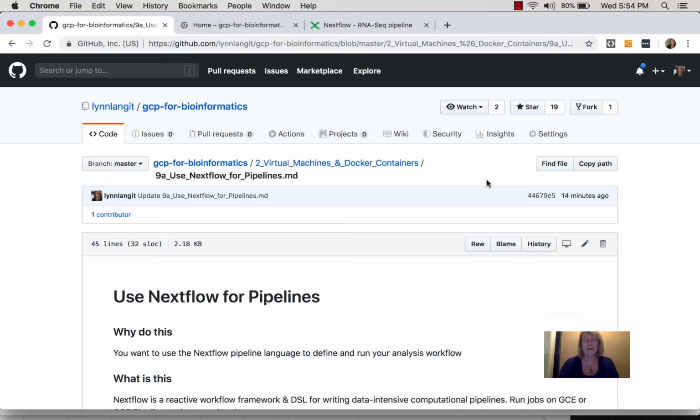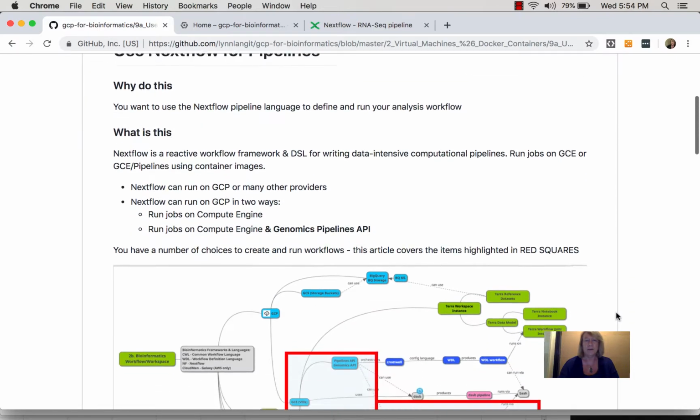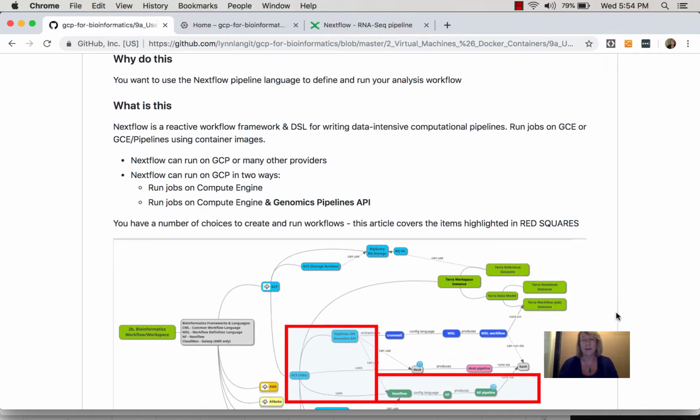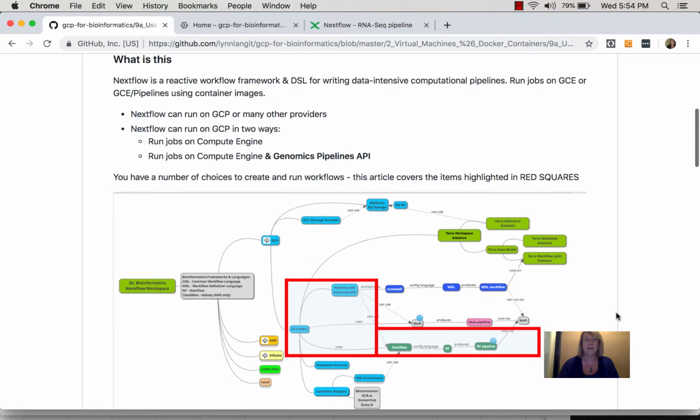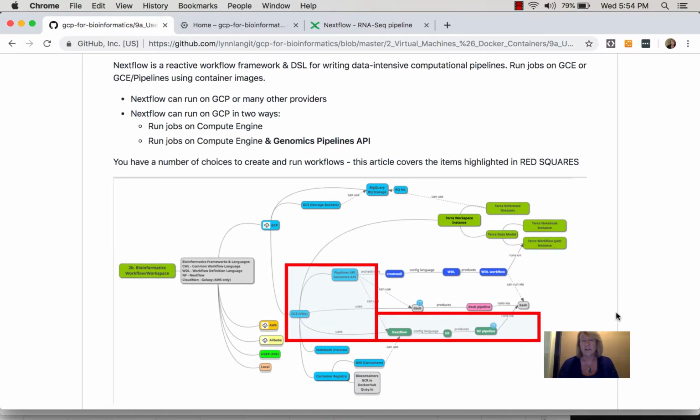We'll look at Nextflow for pipelines. Nextflow is a pipeline language that you use to define and run your analysis workflow. And you can use it on GCP in two ways. You can execute Compute Engine instances, and there will be containers running on top, or Compute Engine and Genomics Pipelines APIs. You also can run this on other execution environments, other clouds. You can run it locally, and so you have a lot of flexibility around working with it.